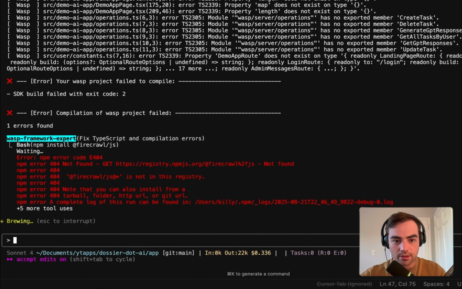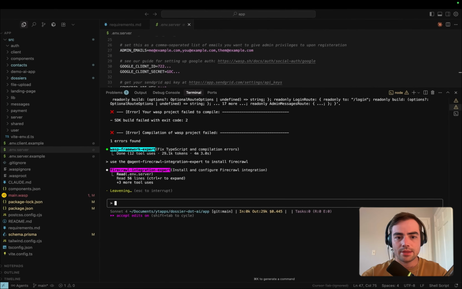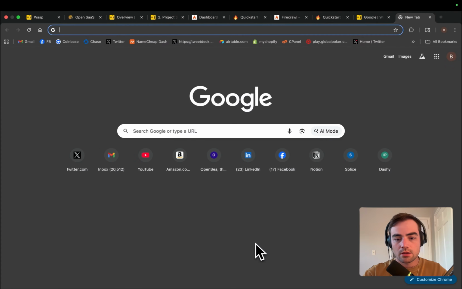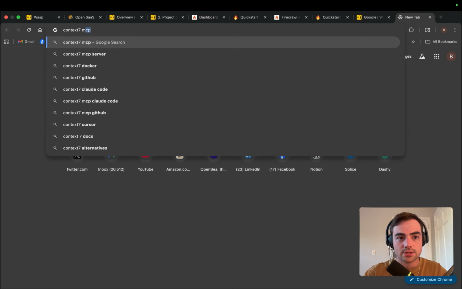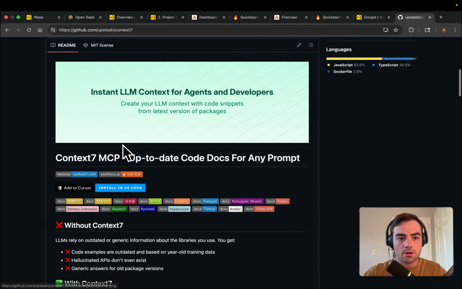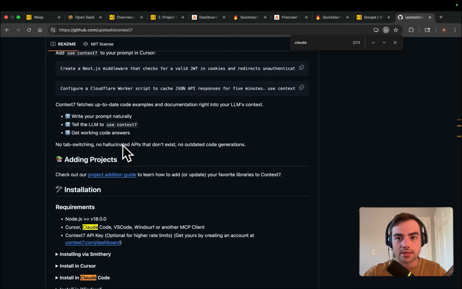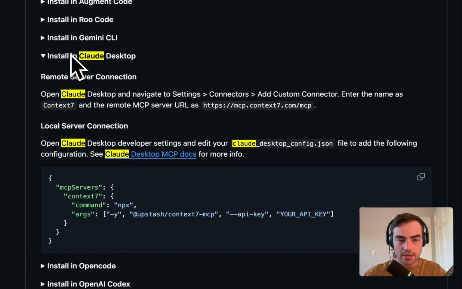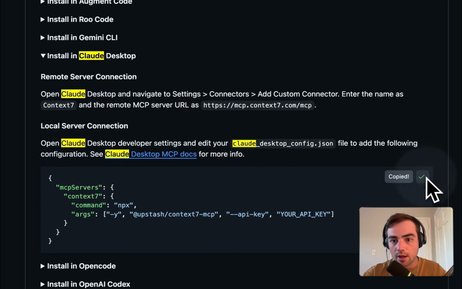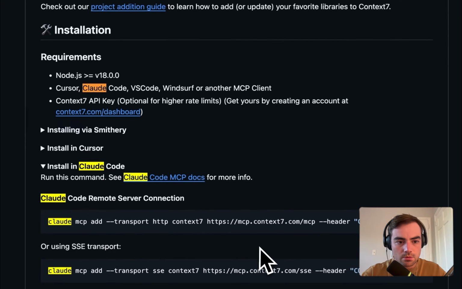Okay, here, speak of the devil. We're installing FireCrawl. This would be totally avoidable if I had Context 7 MCP installed. So maybe we should do that. Context 7 is an MCP that lets agents just look up the current documentation for different libraries. What about Claude Code?